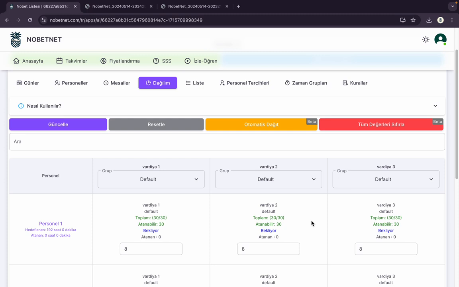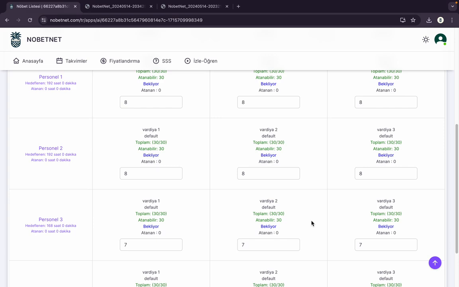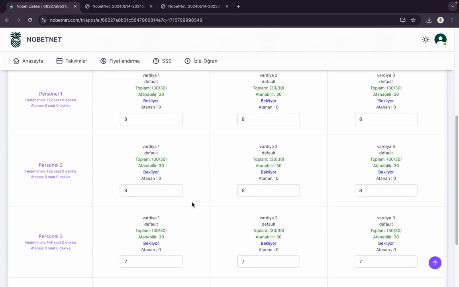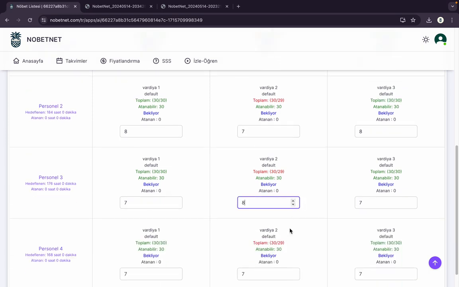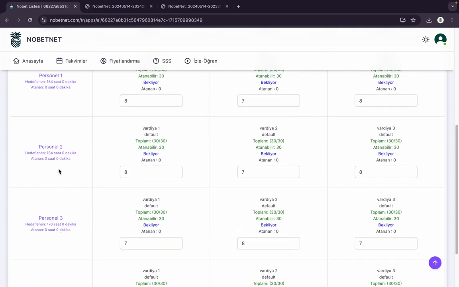Our auto-distribute function here is a bit simple. That's why it starts by distributing from the top row. In general, if you have more than 1 shift like this, the personnel in the upper rows get a little more hours. Because look, I distributed 8, 8, 7, 7, dividing the 30 equally. Here, in order to share more fairly, I'm increasing these to 7, I'm increasing these to 8, so that users can work a little bit closer to each other.